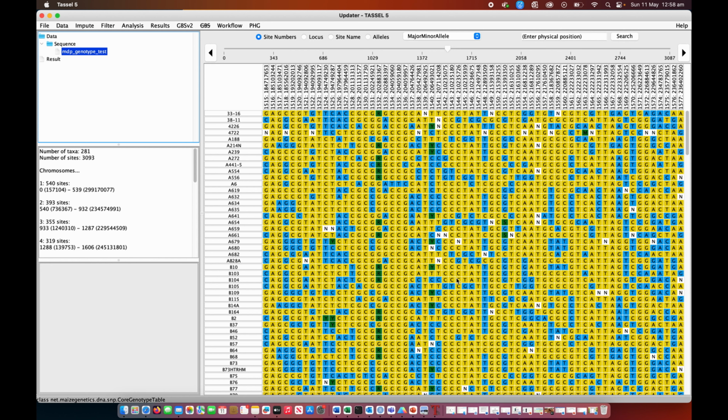Excellent. So now we have, this is how the genotypic data or the SNPs looks like inside of TASSEL. The first column on the left here are the taxa names or the genotypes, the names of the samples. We have 281 samples here on the left, and on the first row here are the SNPs. So there are 3093 SNPs.